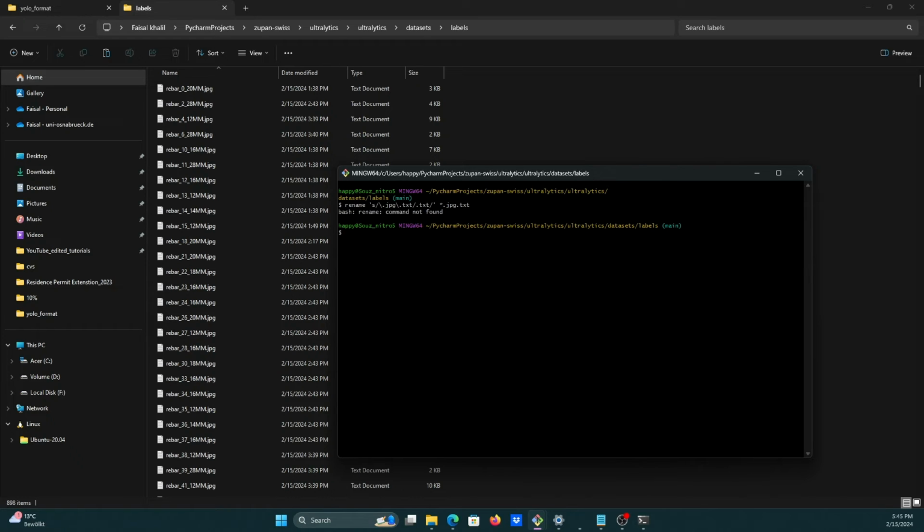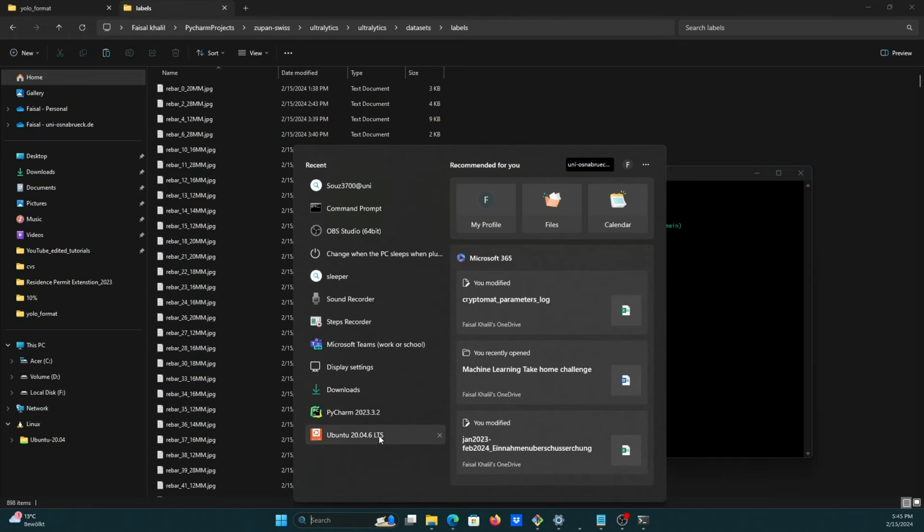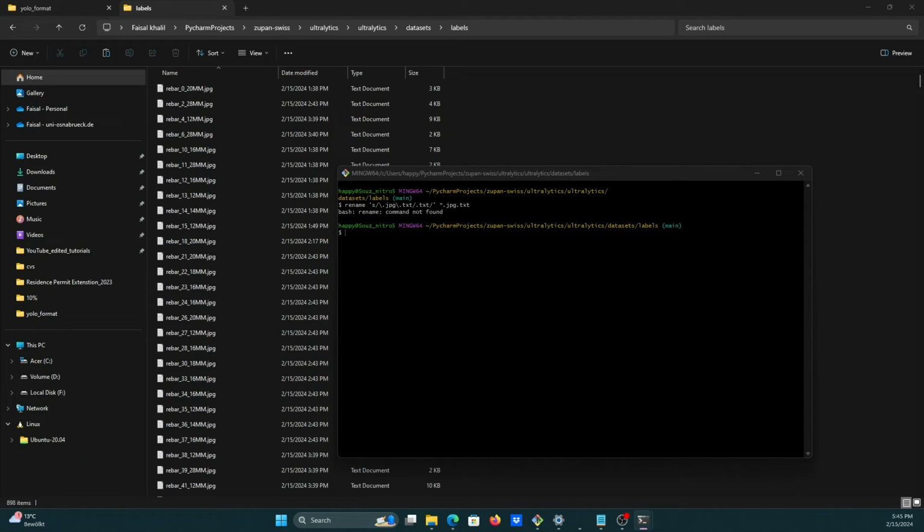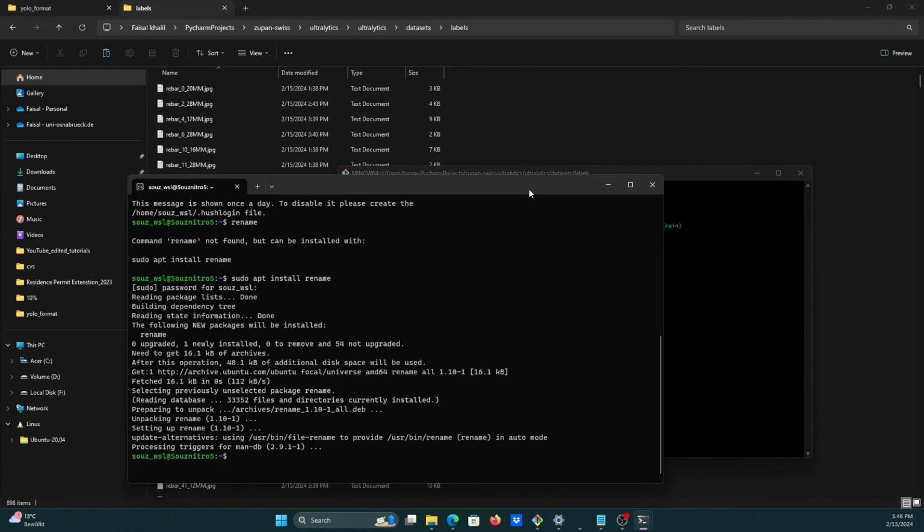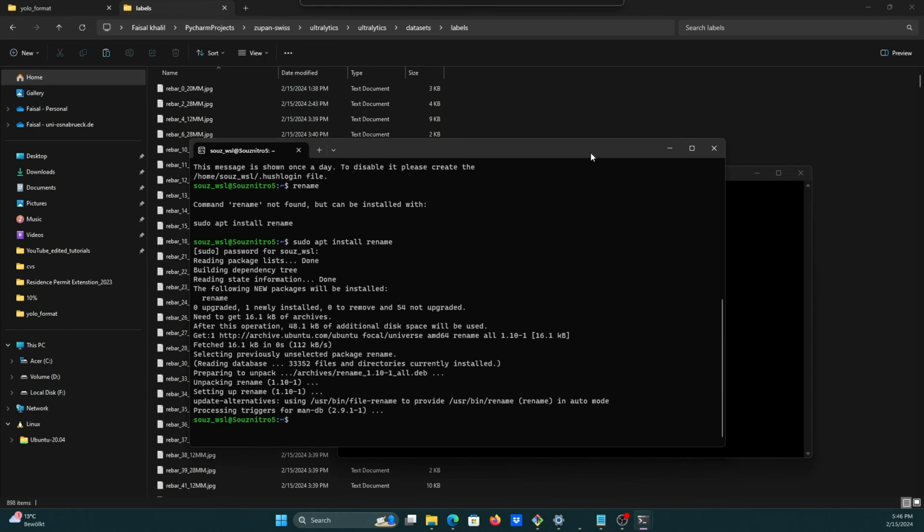Okay. Rename actually is not available on git bash. Life is not easy. We need to find something else because rename isn't working. Maybe I can check Ubuntu. Rename, sudo apt. Okay, we need somehow Ubuntu, but how can we go there with Ubuntu?